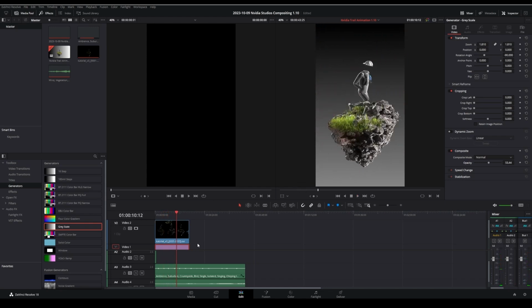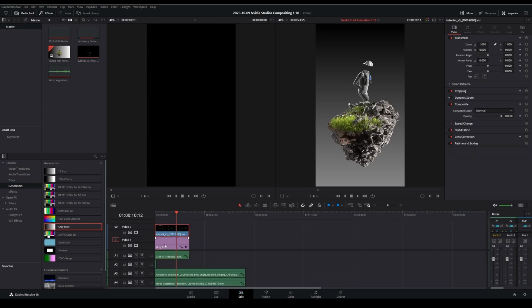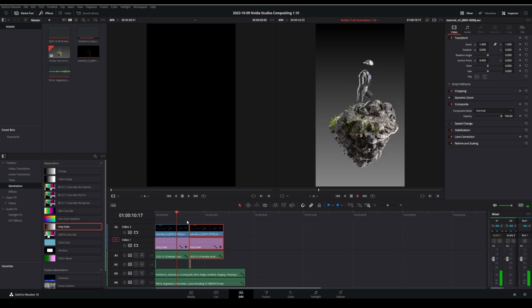And now with everything ready, just because we made everything loop, we can select our animation, the grayscales, and the two parts of its audio track, and by pressing Alt, we can just shift everything and duplicate it to make it loop a second time.